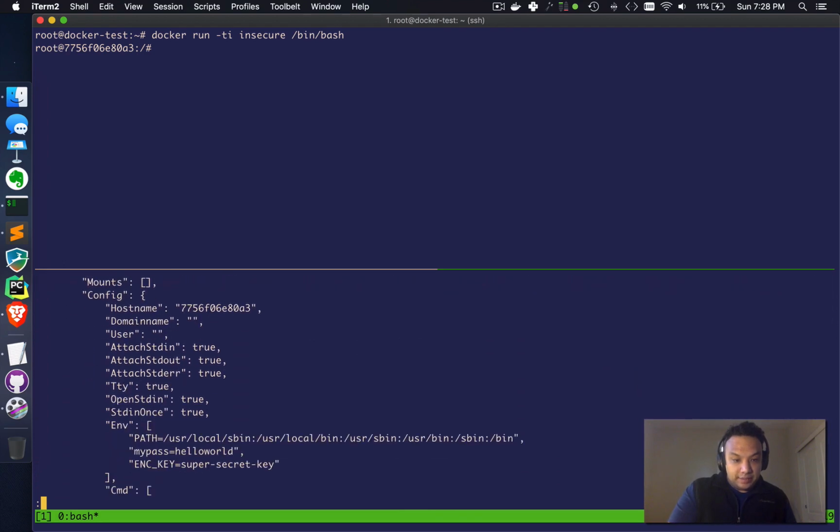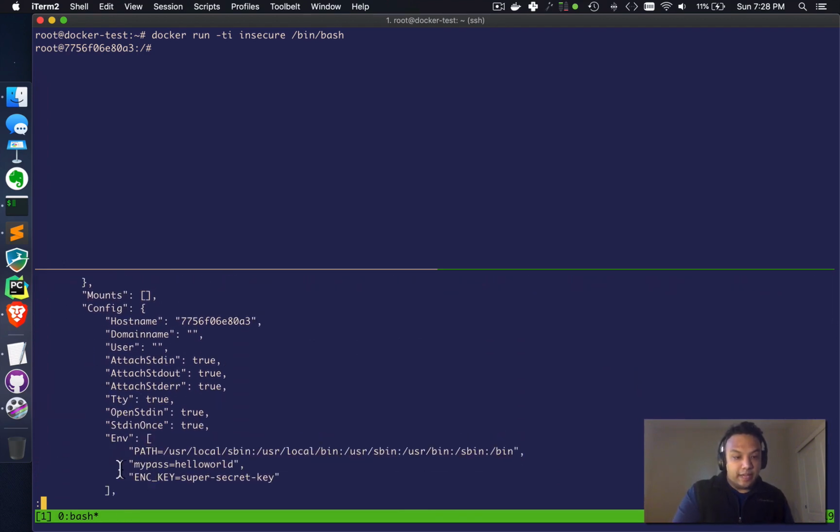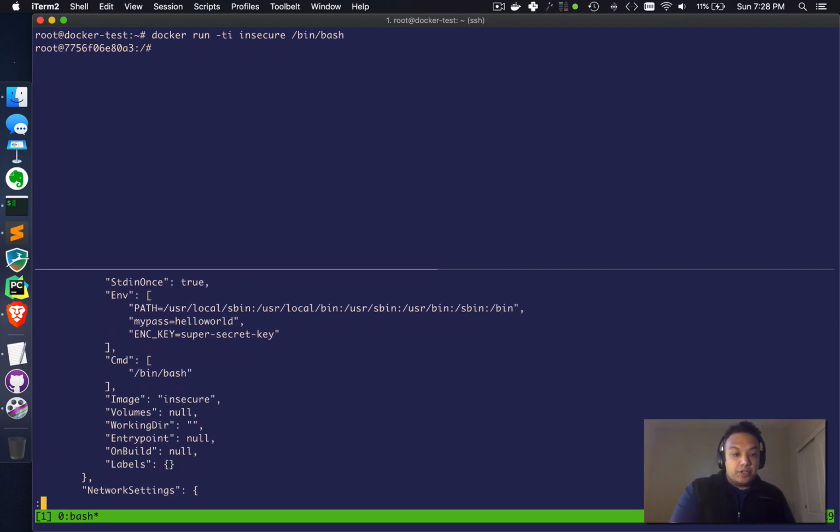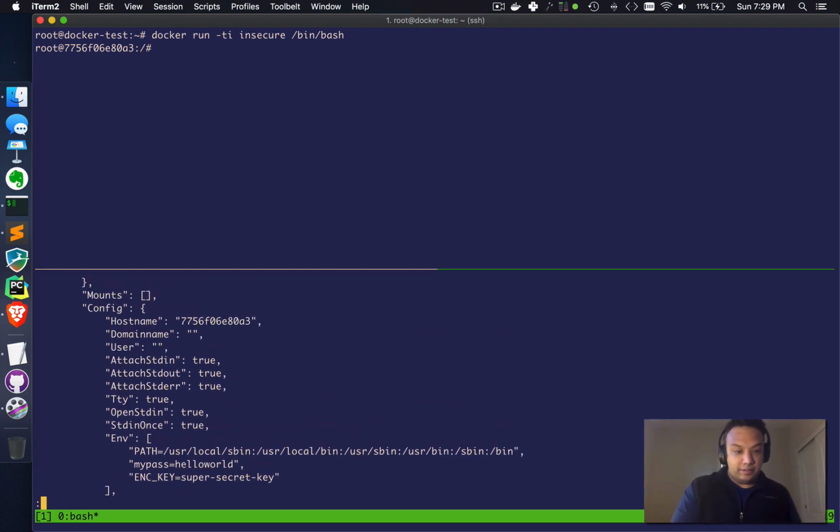If you see the secrets, you can see that they're stored as environment variables, mypass and hello world. Since we loaded the secrets as environment variables in the Docker file, the secrets also take the place of environment variables here: mypass is equal to hello world, encryption key is equal to super secret key, or whatever it is. So not only does somebody have access to those secrets in the Docker file, but let's say somebody's running the container on a particular runtime environment, that's when somebody can just do a docker inspect and gain access to those secrets.